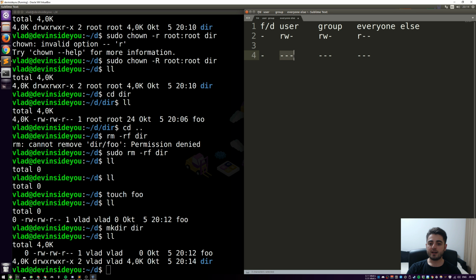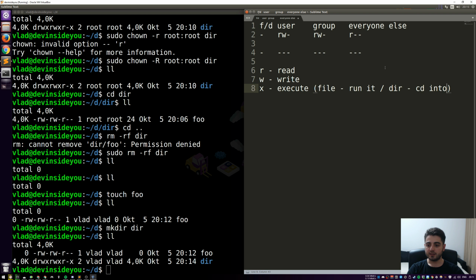The values over here can be R, which stands for read, W, which stands for write, and X, which stands for execute. And execute means for a file that you can run it, because a file basically means that it's a program. And if it's a directory, then it means that you can switch into it, cd into. Actually, let me make it a bit smaller so that it fits.